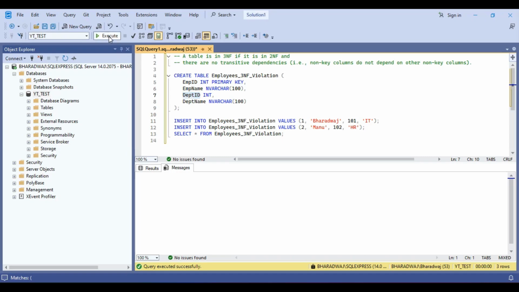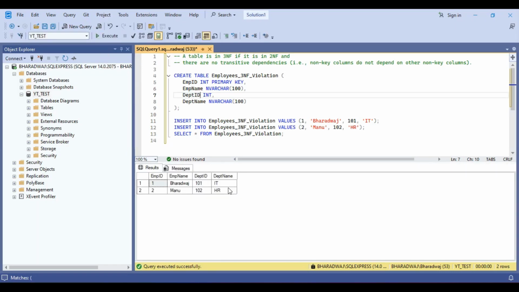While I try to execute this one, see, could not find the stored procedure department ID. Huh? Where is it? Sometimes this doesn't work. Yeah, now this works. The same thing, but now it works. See, we have employee ID 1, employee name Bharadwaj, 101, department name IT. Same goes for Manu here, Manu 102 HR. This is fine.